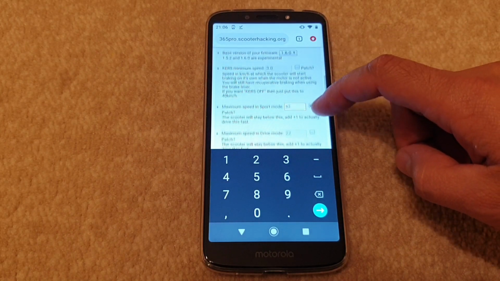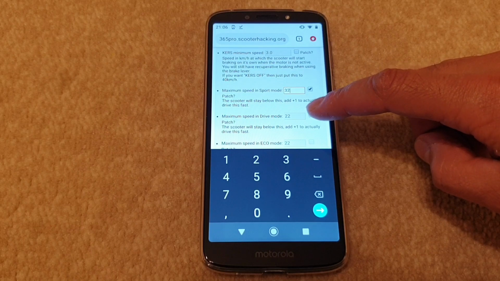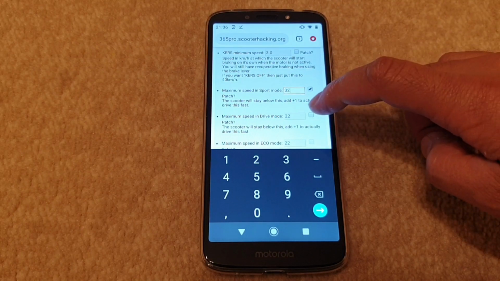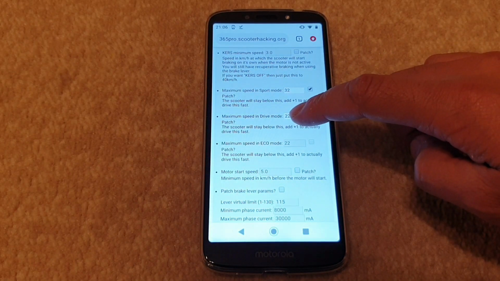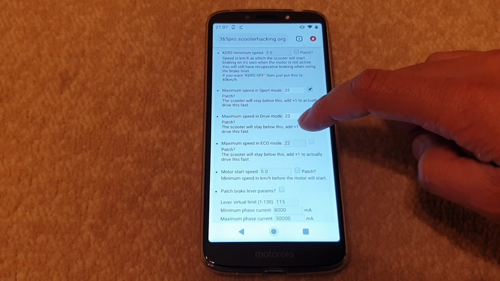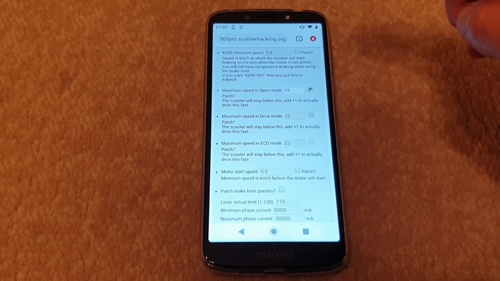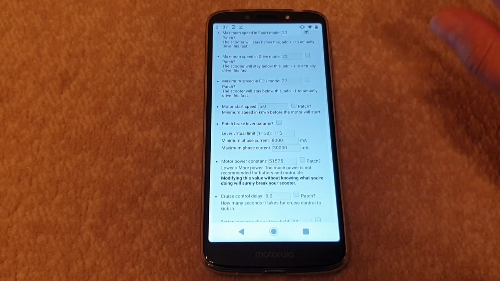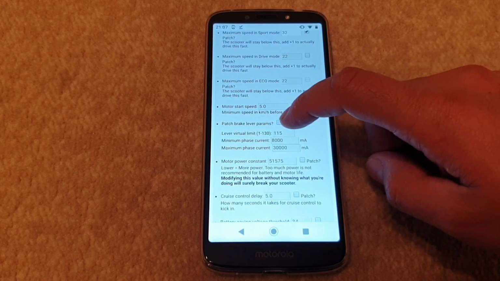Don't ask me why. In drive mode, I want to keep it like this. But if you want to modify it in drive mode, tick this box, modify the speed, and put the desired speed plus 2. I want to keep it like it is. What else? In eco mode, I'll keep it like it is.